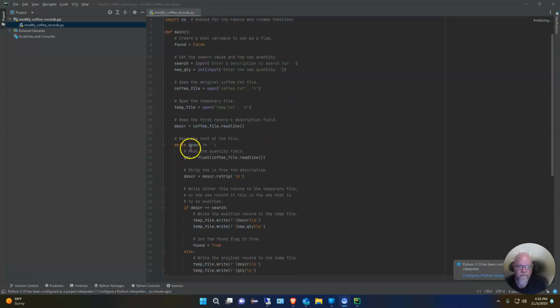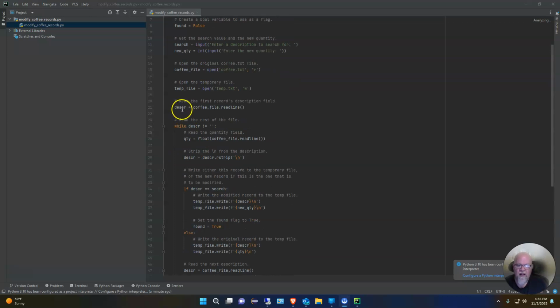So first thing we do is we've got to read the file from the coffee file. So we say read line, we throw in a description. While description's not equal null, meaning there's data there, we're going to go into the loop. Quantity is going to be the next line read. We're going to convert it to a float and put it into qty. We're going to then do an rstrip. We're going to strip off the \n at the end of the description. So now we've got our two records. We've got the description and we've got the quantity.